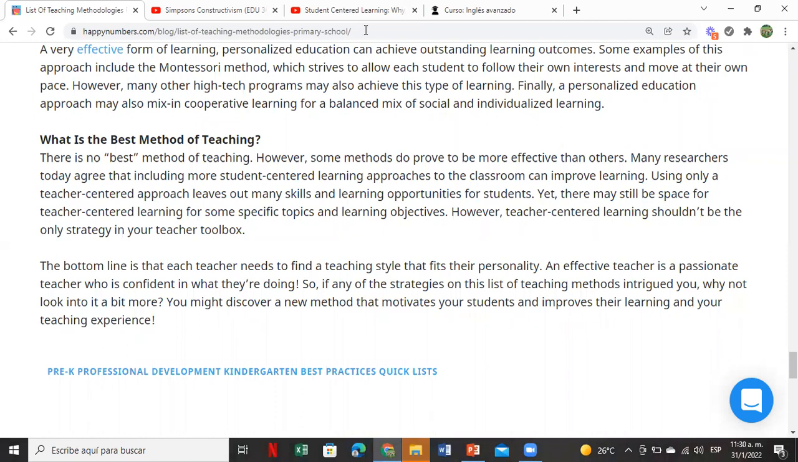Many researchers today agree that including more student-centered learning approach to this classroom can improve learning. Using only a teacher-centered approach leaves out many skills and learning opportunities for students. Yet, there may still be a space for teacher-centered learning for some specific topics and learning objectives. However, teacher-centered learning shouldn't be the only strategy in your teacher toolbox.